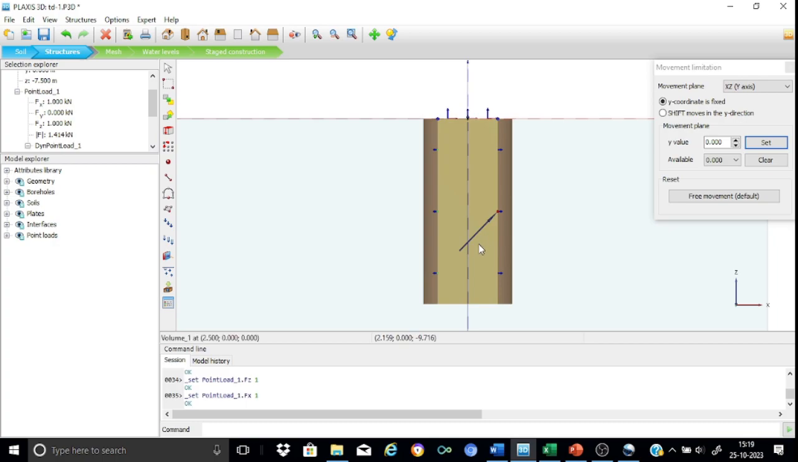Okay, fine. So you can see that right now we have applied a unit load, that is fx equal to 1 and fz equal to 1 kilonewton. That means our resultant load of square root of 2 kilonewton is applied at 45 degrees to the horizontal. Having done that, we are now ready to proceed to the mesh mode.